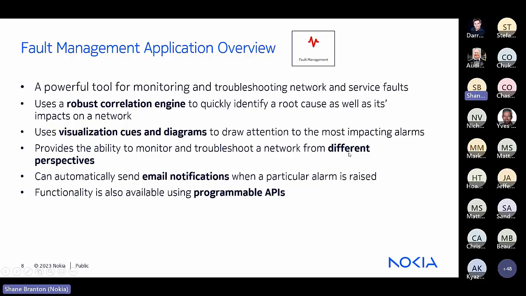Okay, and different perspectives. So with the dynamic alarm list, you basically got one perspective, right? And that's that one alarm list, and that's it. With the fault management application, you have different perspectives. Now, some perspectives are better for different issues, depending on what you're looking at. Some of it's just personal preference. One person might like starting troubleshooting from one perspective, whereas somebody else might like a different perspective. Okay, so I'll show you the different perspectives, and then we'll go from there.